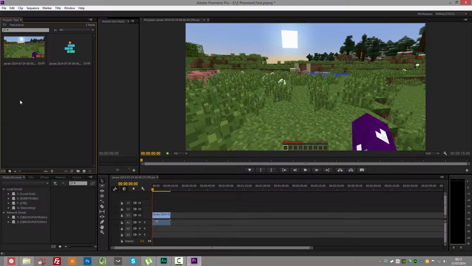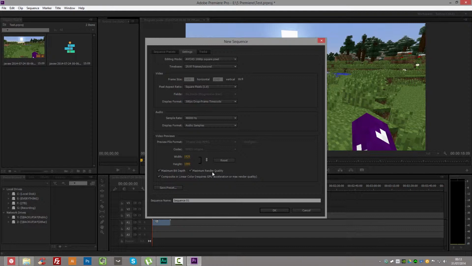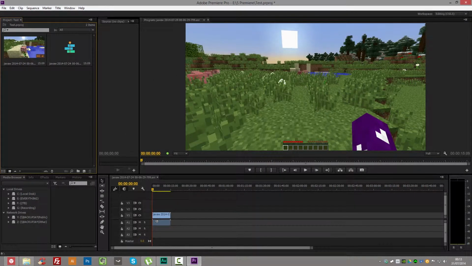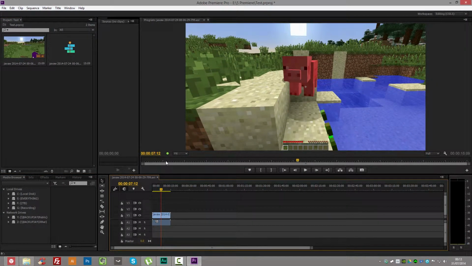But anything else, you can just press Control and N and use your own custom one. Here are my settings if you ever want to use my settings for it. But like I said, I'm just going to be using the new sequence from clip. I'm not going to be teaching how to edit. You can do that all yourself.